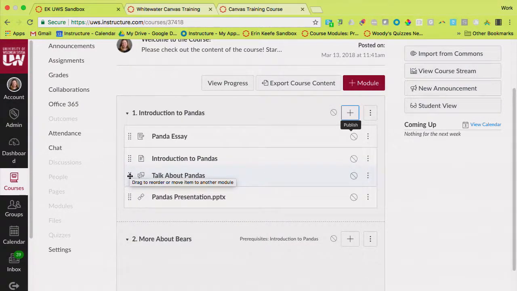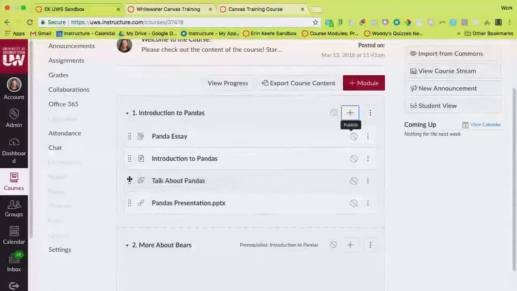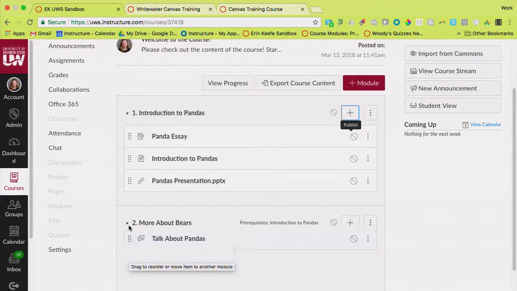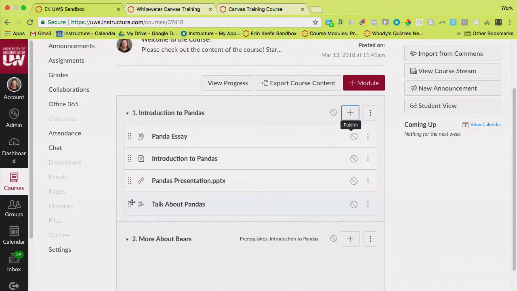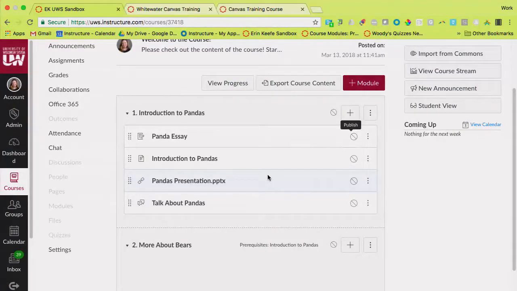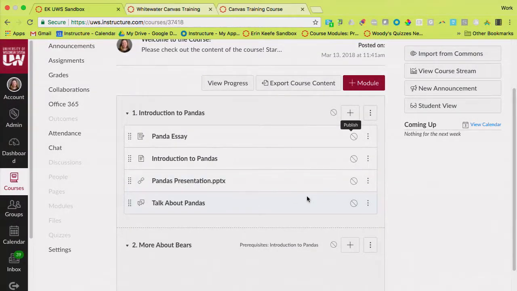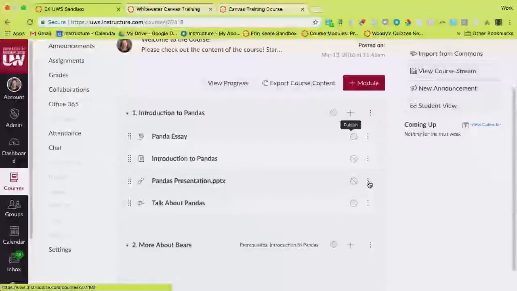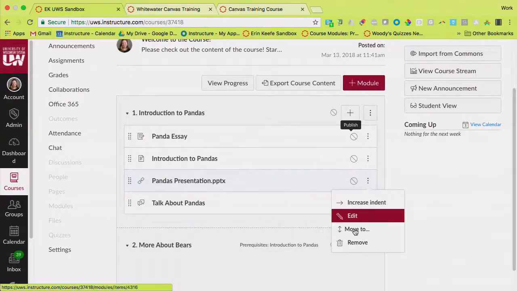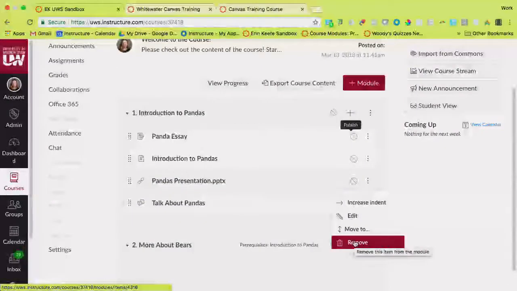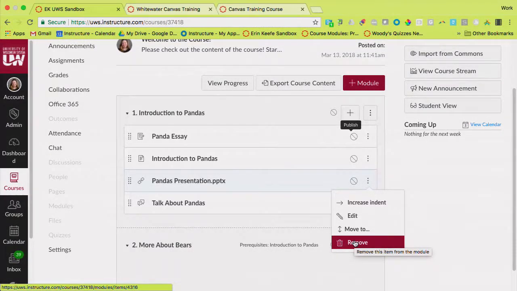So if you need to move things in your module, you can drag them and drop them within a module, and you can also drag and move them to another module. So it is going to be fairly easy for you to do some cleanup once those imports come over. The other thing that you can do, if you get something in your module that you don't need to have in there, if you click on those three dots, there's a remove button.